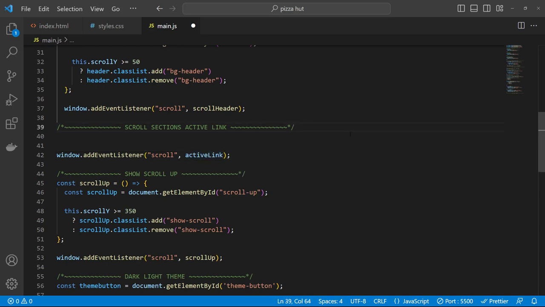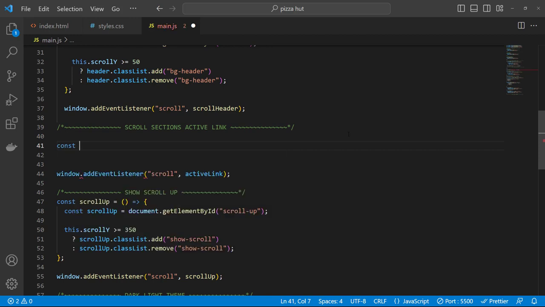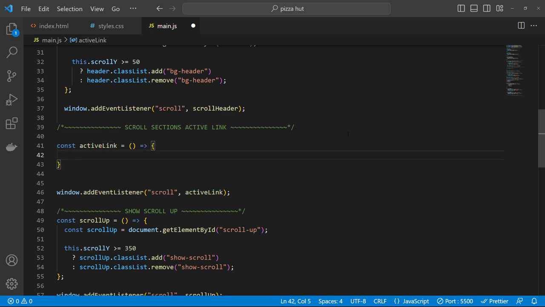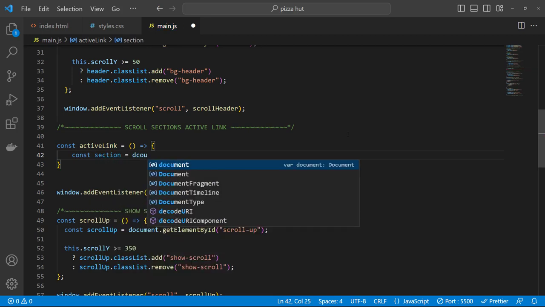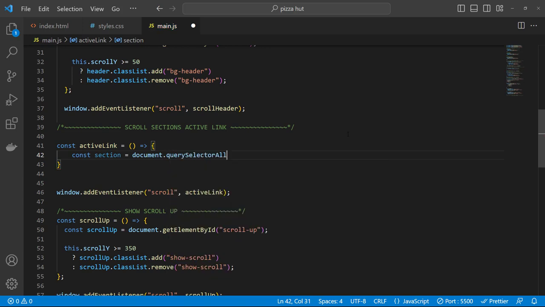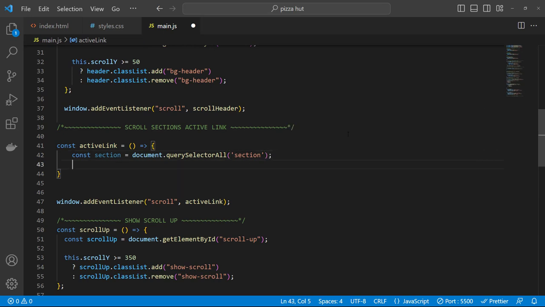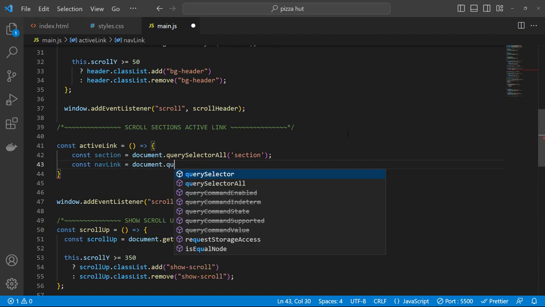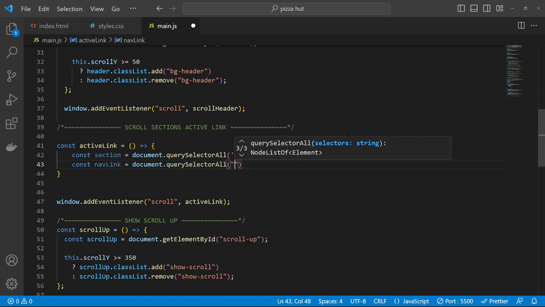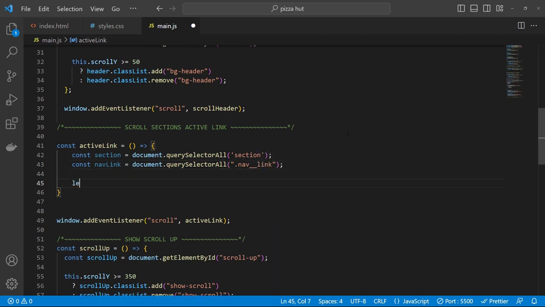I am going to create active link function. So let's say constant activeLink arrow function. First, I want to target section tag. So let's say section equal to document.querySelectorAll('section'). Below that, I want to target nav link. So let's say navLink equal to document.querySelectorAll and then nav link class, so let's say .nav__link. Below that, let current equal to home.